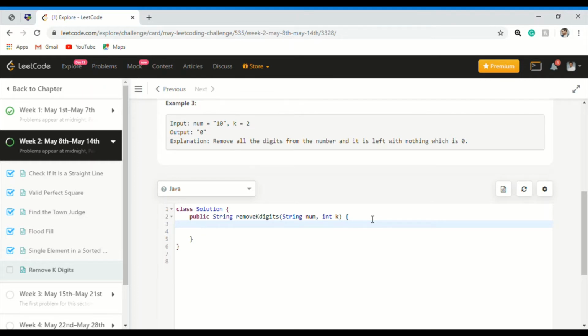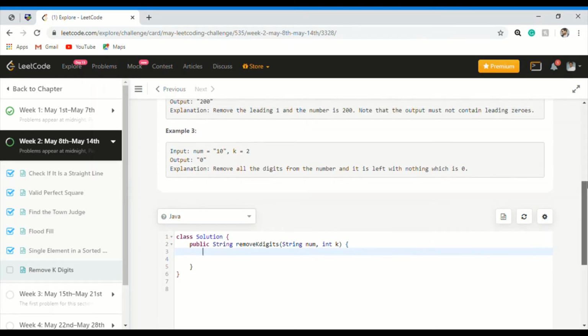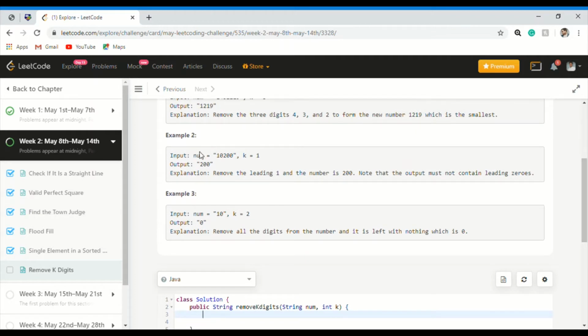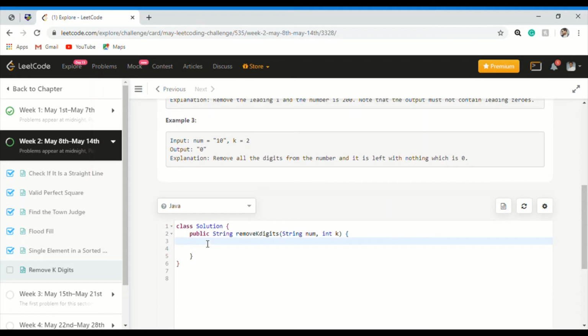Okay, so let's start the solution in Java. First, we have to convert the string input into a character array so that the manipulation is easy. So char, let us say digits, equal to num dot toCharArray.